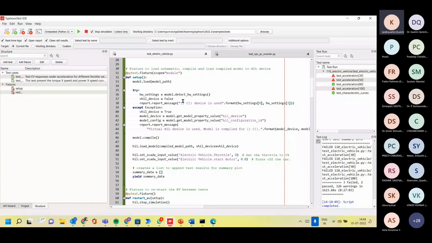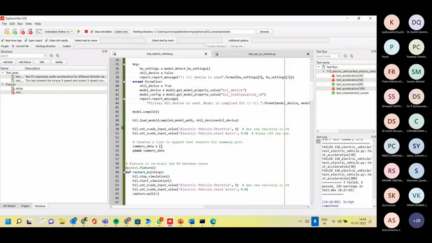If I am not connected to the HIL device, then that is true. That means at that point of time, my virtual HIL device is active. Okay, virtually I'm active. And when I'm running the test in real time, in that case my virtual HIL device will be false. So for that purpose, these two commands have been used here.